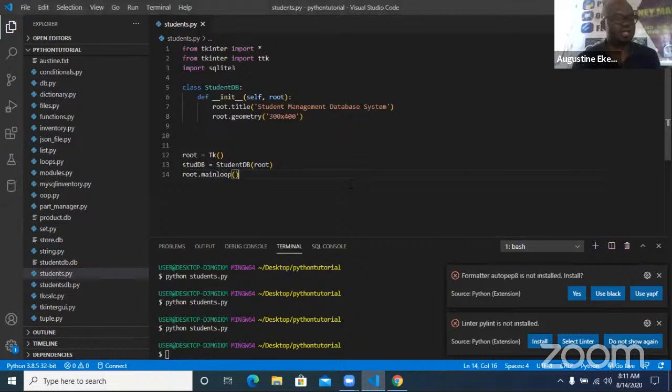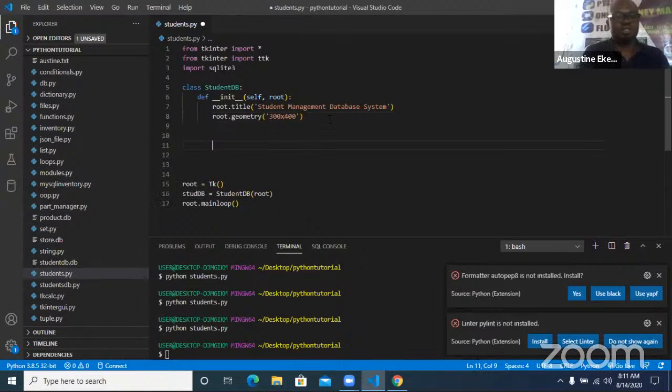It's going to have different rows. So let's start by adding up the first row. Let's start by doing what? Adding up the first row. So let's add widgets. That's what we're going to do now. Let's add up the widget.